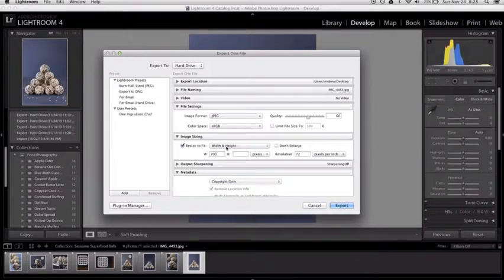So I always resize my pictures to 700 pixels wide. This means that no matter how tall they are, they're going to be adjusted to 700 pixels wide, and the height will be variable depending on just the aspect ratio of the picture. For me, 700 pixels is perfect for my blog and perfect for sharing.